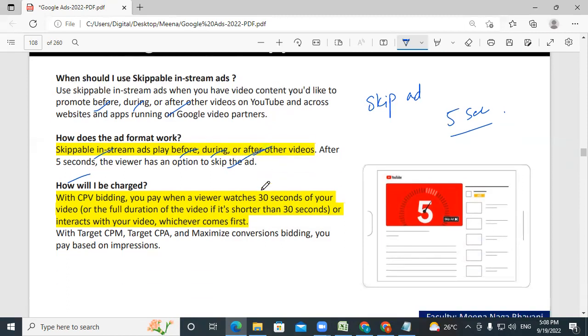What is the bidding strategy here? You will be paying as per CPV. You have other options like CPM, CPA also, which we have discussed in search ads and display ads. What is CPC? Cost per click, which we discussed in search ads. What is CPM? Cost per thousand impressions. We already know that. And CPA? Cost per action. What is that? The user must click on the ad, get into your website and do some action. Then you will be paying to Google.